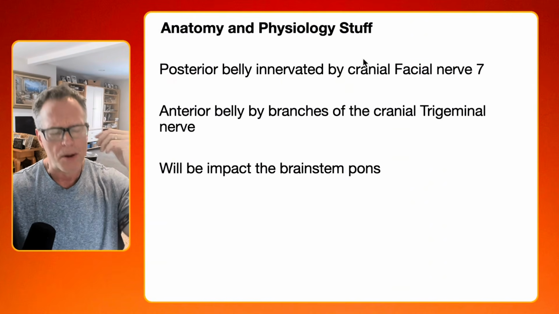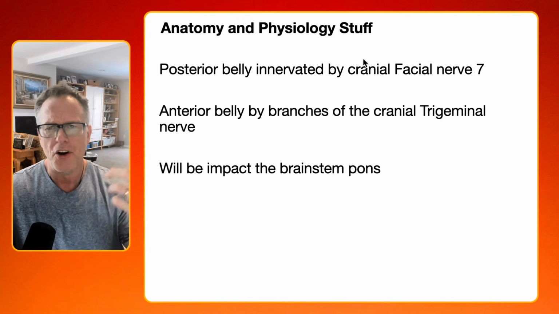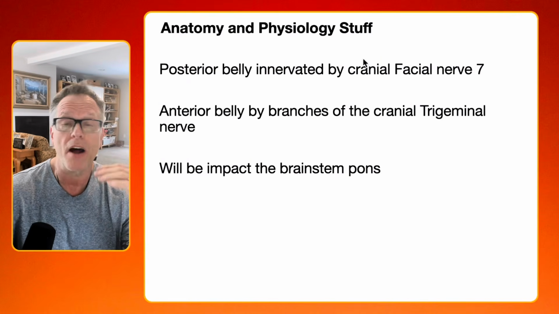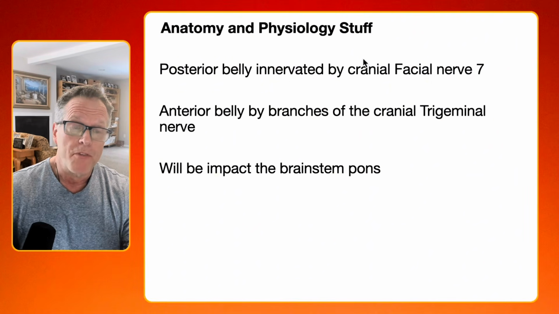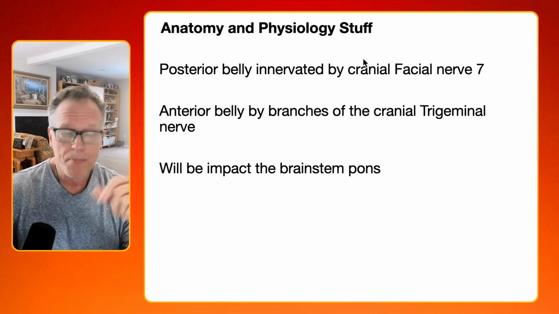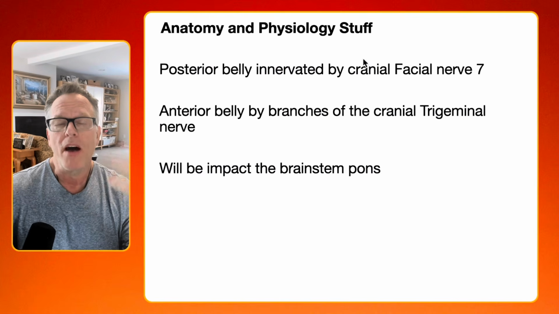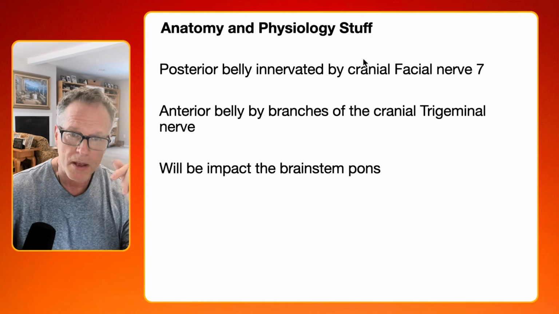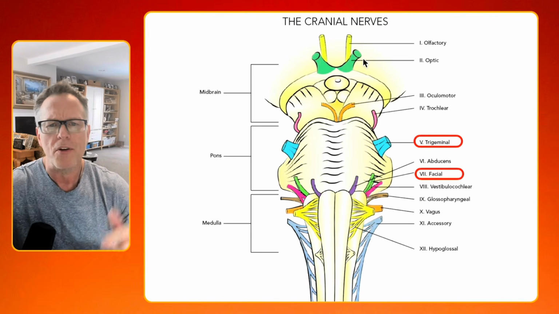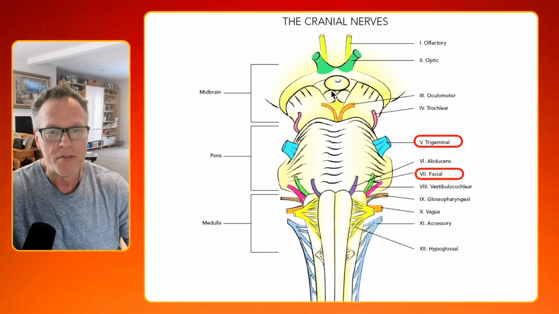to show you lymphatics, arteries, veins, nerves, how they all interrelate to each other, and it's not just a muscle that you're releasing here. But we showed you before that the posterior belly is innervated by cranial nerve number 7. The anterior belly is innervated by cranial nerve number 5, branches of the trigeminal nerve, and that will affect your brainstem and what's called your pons. So let me show you what that means, because it probably sounds like Martian to you right now if you're not familiar with anatomy and physiology.